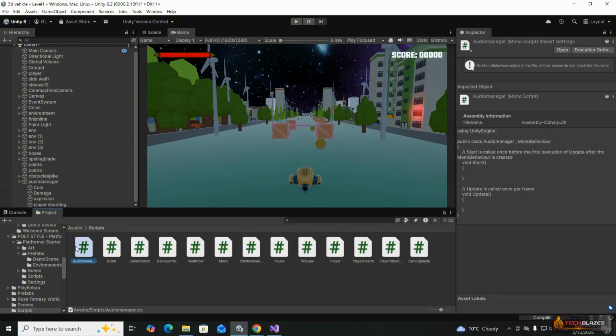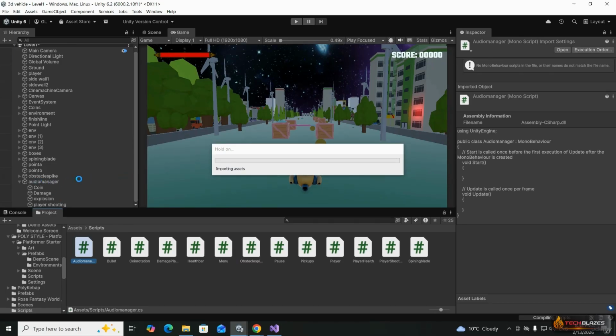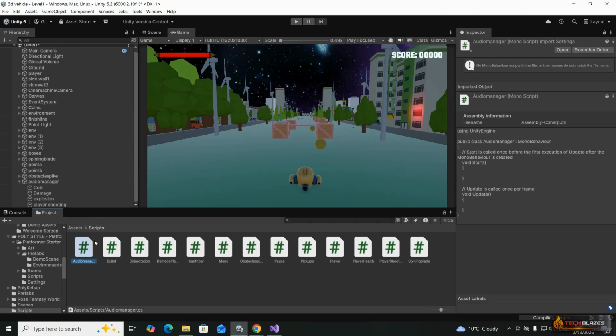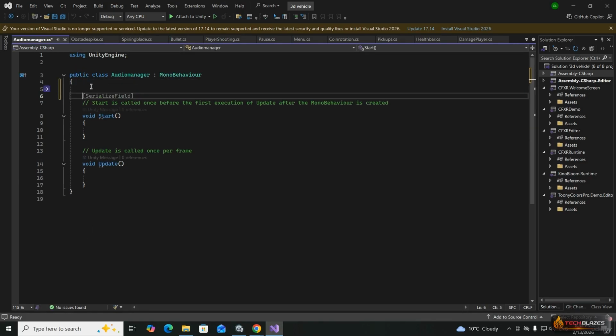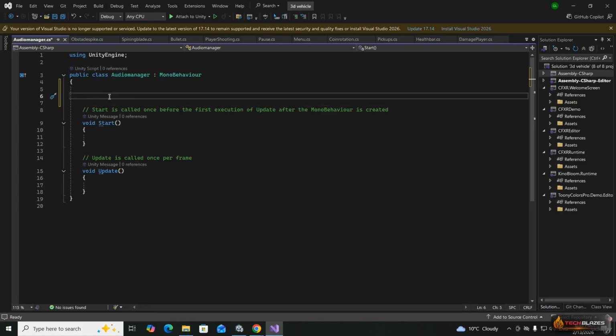And we will assign this audio manager into this audio manager game object. And then we will start working. Let's double click. Since we have multiple files, multiple sound effects, it will be a good idea to create some kind of list array of sounds.